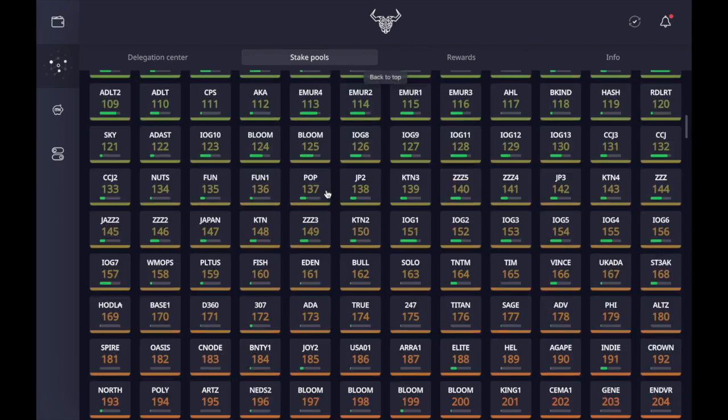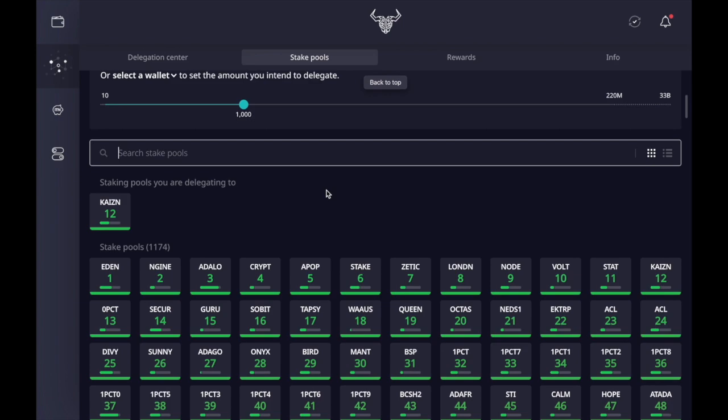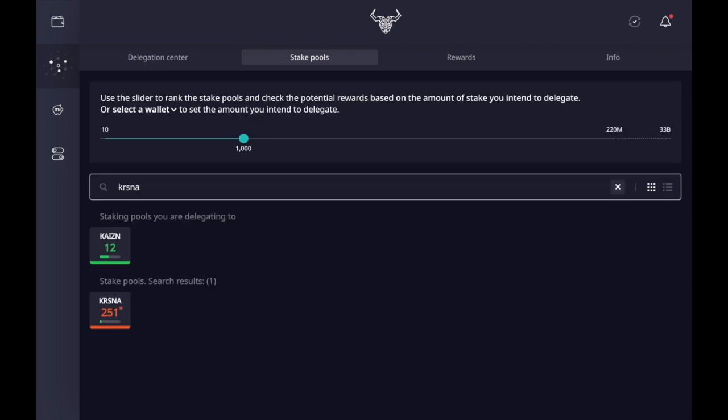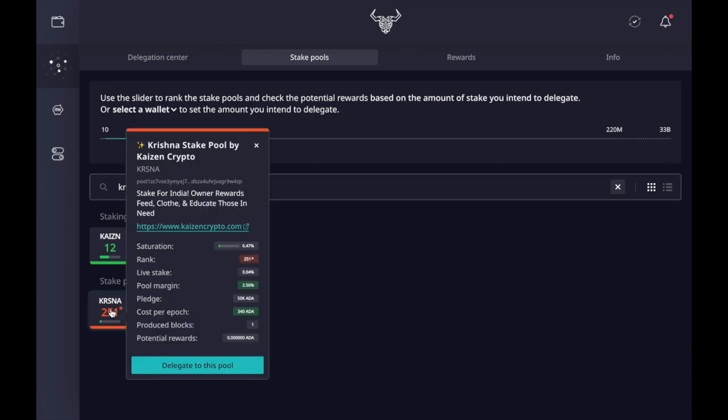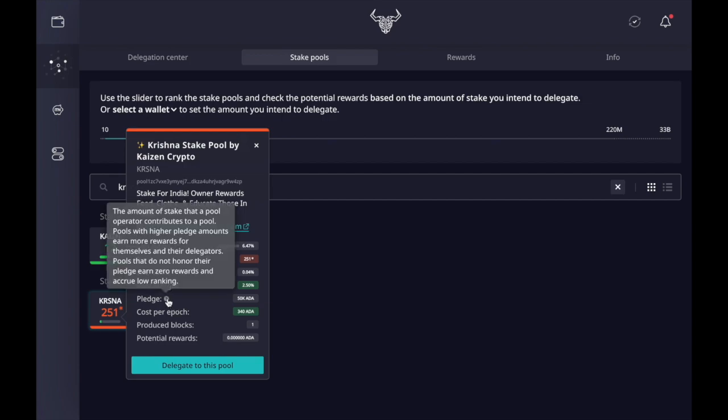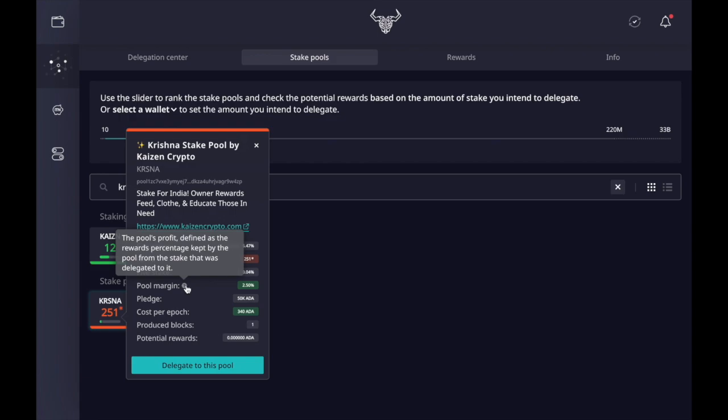Essentially, as far as being able to delegate to a pool in Daedalus, it's pretty straightforward. You would really just need the ticker of the stake pool. KRSNA's ticker is KRSNA. And what we can see here is KRSNA stake pool has popped up. This is the tile. When we click on the tile, we've got some relevant information. We can see the pool margin, there's the pledge, cost per epoch. One thing I really like with this new version of Daedalus is when you actually hover over this icon, you can see some information related to that metric.